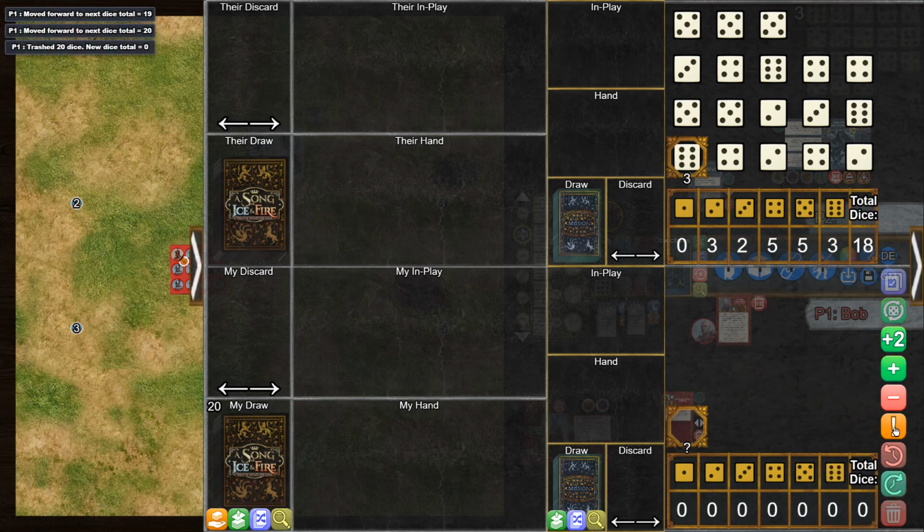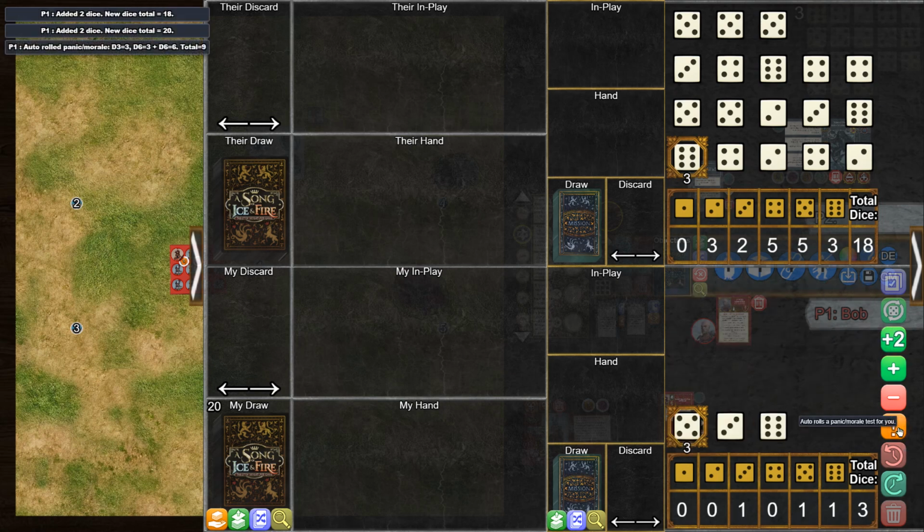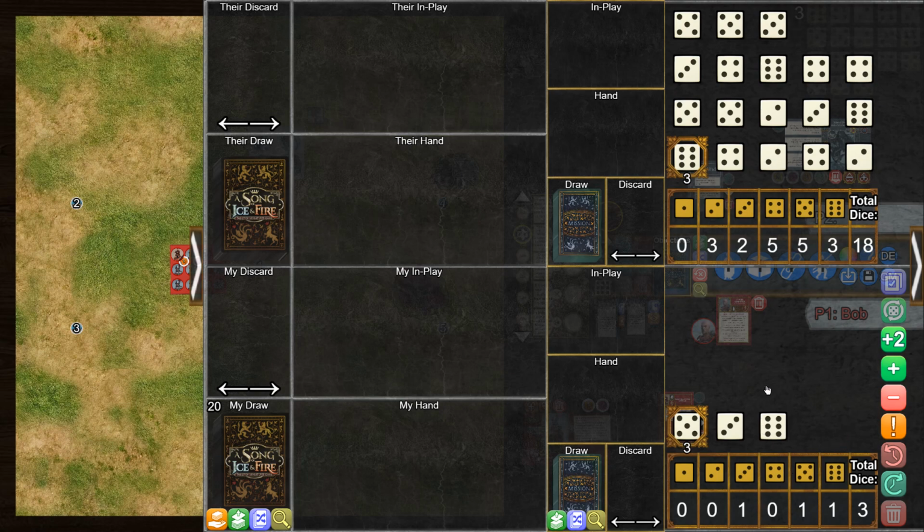In addition to that, one of the new features is an auto roll for panic and morale. So let's say I had a ton of dice here, and I just want to quickly roll morale. You just click the button, and that's it. So in this case, I would have rolled a 3 on the D3, and then I would have rolled a 9. So it's a pretty good roll. Probably didn't fail, depending on the circumstance.